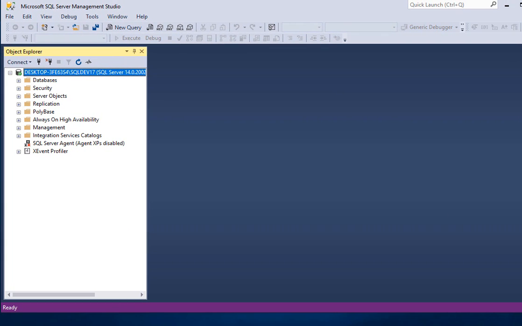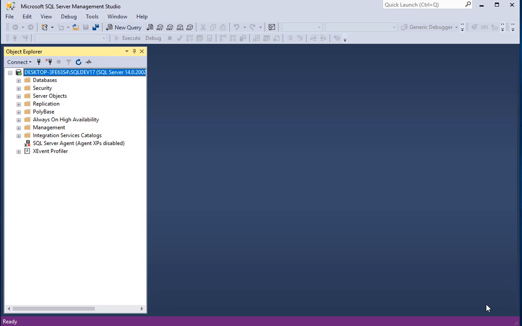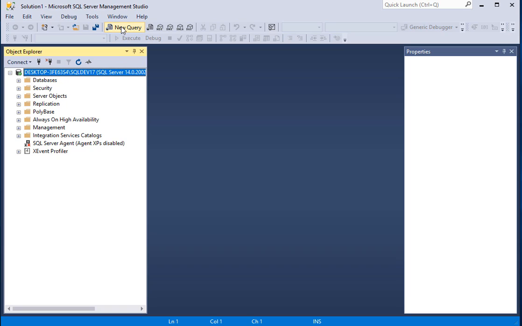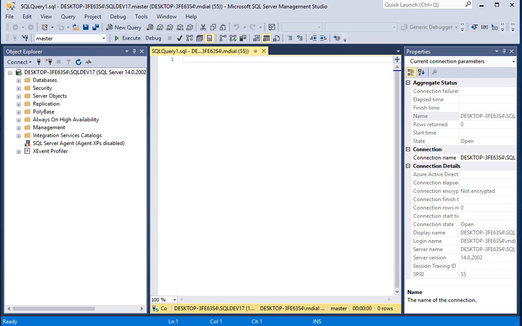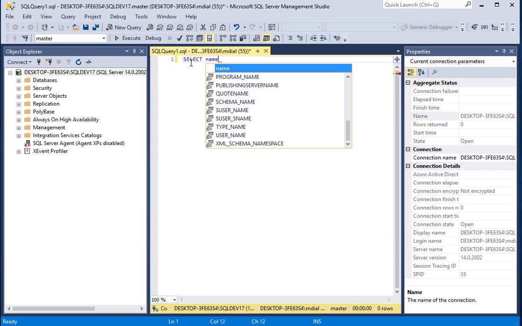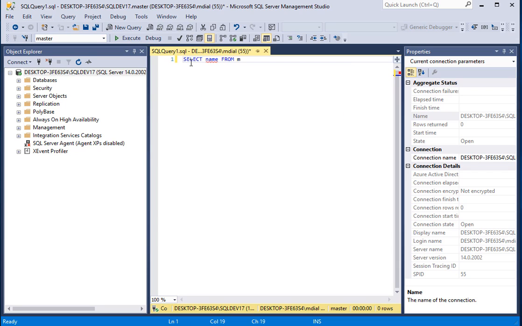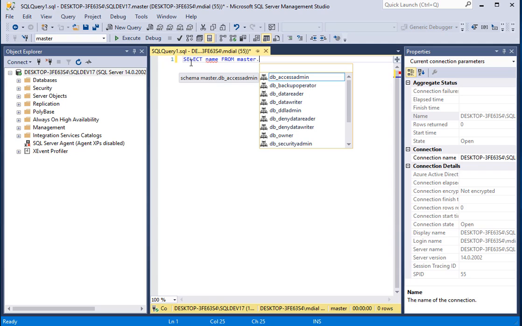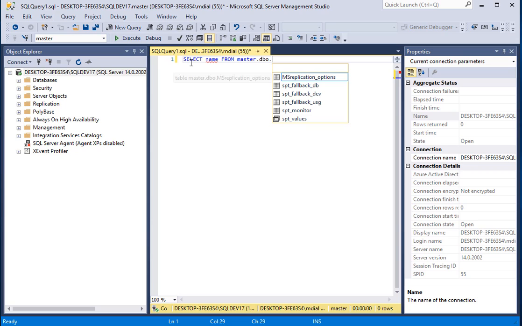Let me put it together here. We have a few databases here, but if I pull down the query editor, we have two ways of showing what kind of databases we have here, but let's find out. Select star name from master.dbo.sys.databases.